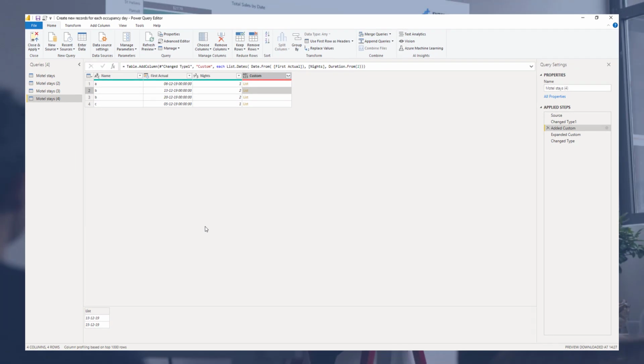So I've demonstrated 2 ways of creating new records based on date fields. The first by generating a list of dates using the list initializers, and the second by using the function List.Dates.